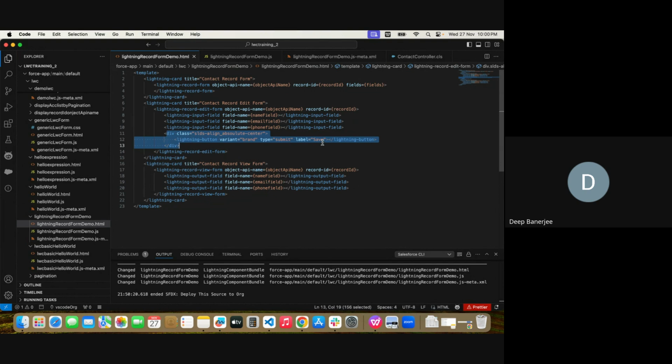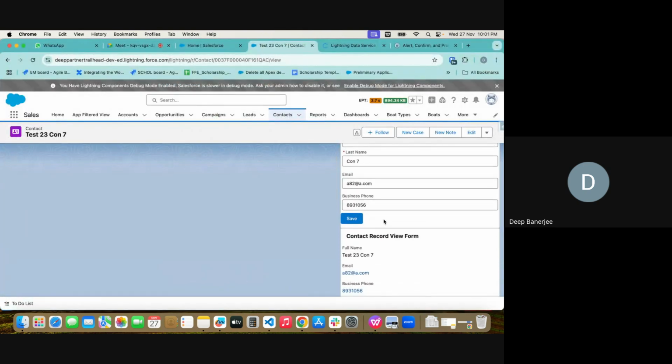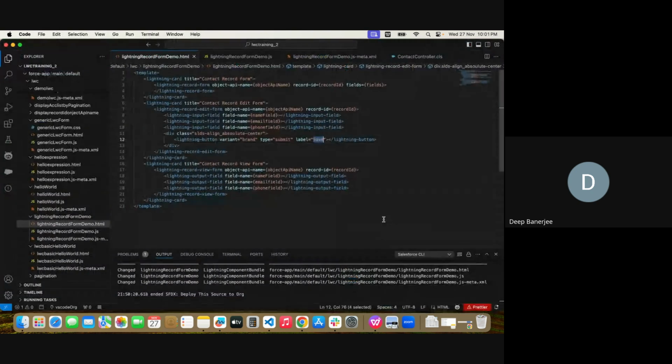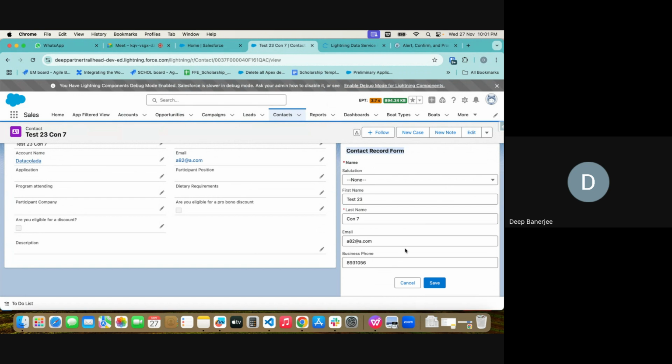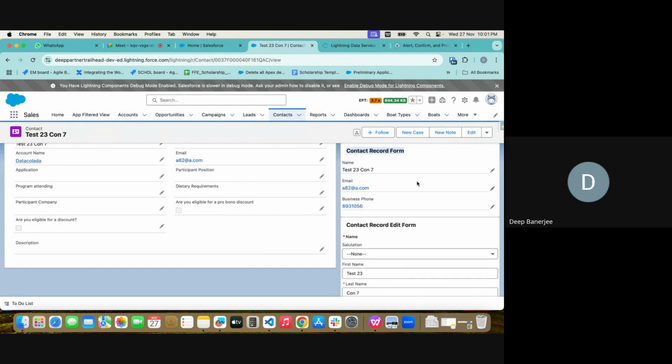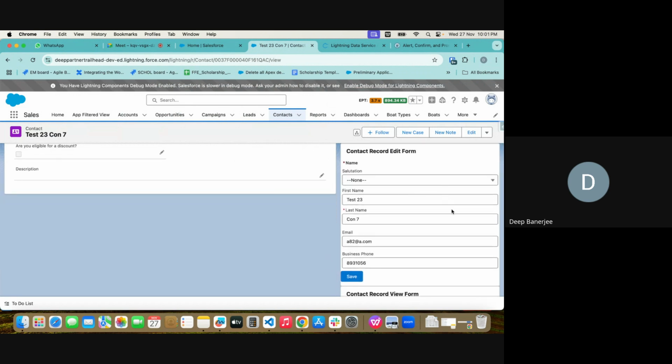Okay. And also I have written one button. Save button. Type is submit, and label is save. See here I have mentioned that one. So that means whatever facilities you automatically get on the lightning record form, without calling any button, whenever you click inline editing, two buttons automatically come, cancel and save. In the lightning record edit form, it will not appear.